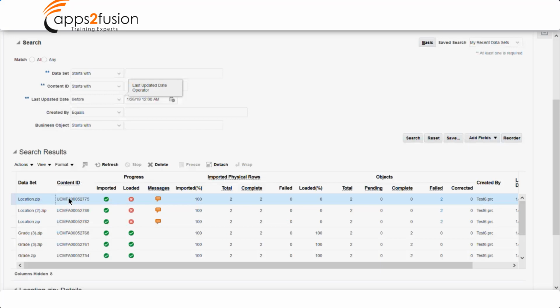And the second field is the content ID. I mentioned the user has to load the .zip file to the UCM content server. That's a web content server. For each file, the content server creates its own unique ID. So this is that content ID. And the third column is imported, which is telling its success. Whatever file you are loading, all the records got imported, and for loading, it's showing errored out. So we can see how many records errored. It's telling 100% imported, but loaded 0%. So none of the records got loaded.